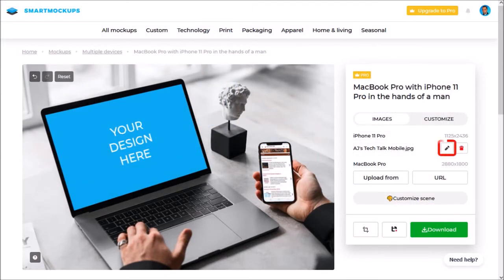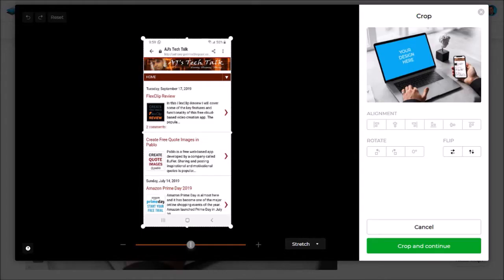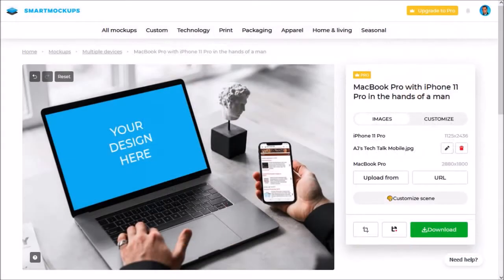You can click this Edit button if you wish to edit it, and it'll bring you to this page where you can adjust the image if you need to, and then click Crop and Continue. So we are back to the editor.